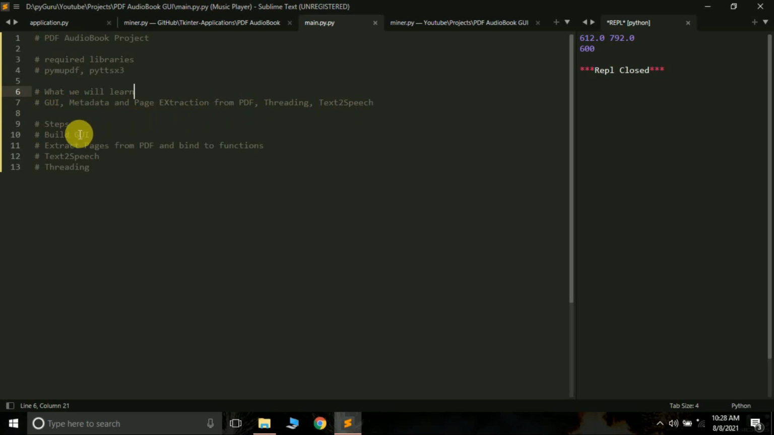Now, what are the steps to create this project? First of all, we'll build a GUI. Then we'll learn how we can extract pages and metadata from PDF and bind it to the GUI functions. Then we'll learn how we can extract text and convert it to speech. Then we will apply threading so our GUI works smoothly without any stopping or freezing. So let's get started.